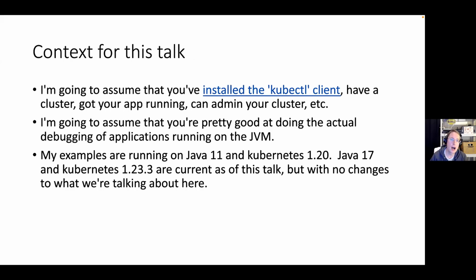For this talk, I'm going to assume that you've been able to install kubectl, which is the control application for Kubernetes. That you've got some amount of Kubernetes running, you've got an application deployed there, permissions are set up, that sort of thing. There's a lot of work that goes into that. But once you can deploy your Java application into Kubernetes, all of this kind of falls pretty quickly. I'm also not going to talk about the super duper basics of JVM debugging.